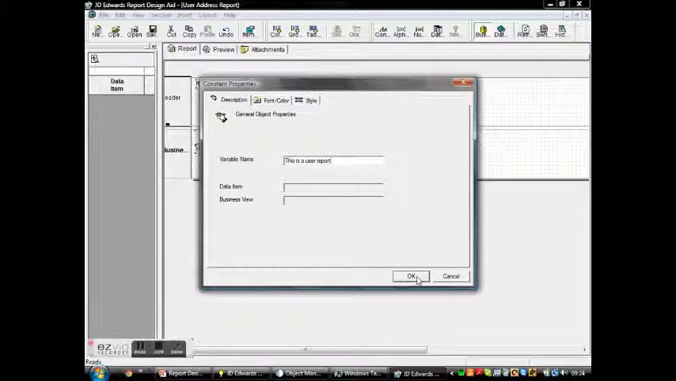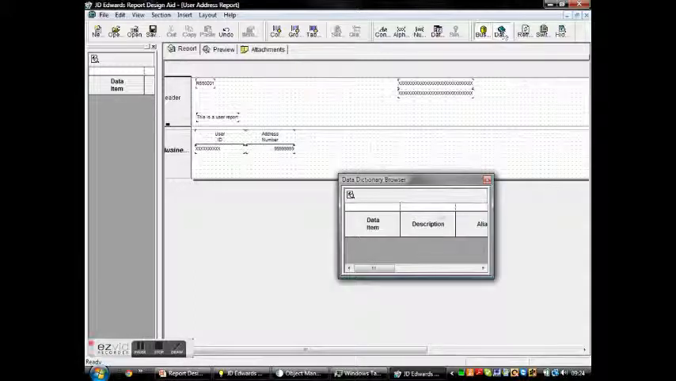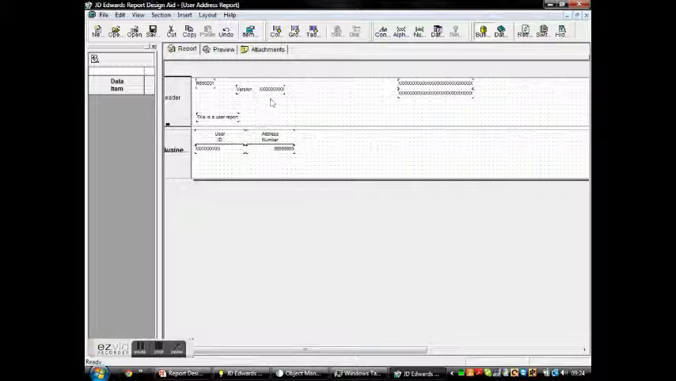This is a user report, and press OK, and then you can drag it, and it's quite open. You can put it wherever it fits best. So now, okay, here you've got the data dictionary browser. You can select a data dictionary item and search for it, click it and drag it.